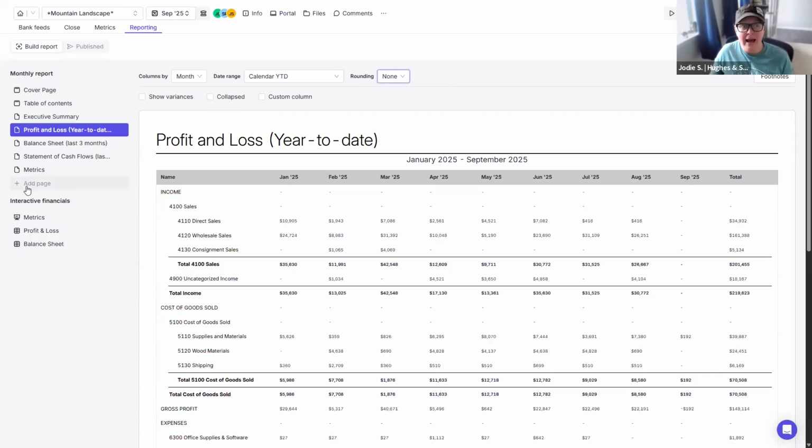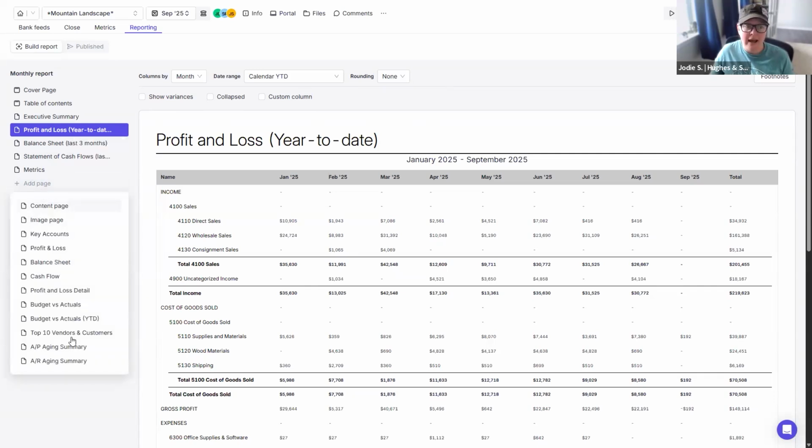As we mentioned, you can add additional pages. And all of these too have these three dots, so you can remove them if you don't want them in here. And then you can choose to add. Now, when you go to add, this is a QBO client, so there's a lot of options here, including the profit and loss detail. So you can get as detailed as you want in there, and budget versus actuals. If you're using budget versus actuals, this is pulling from whatever you have plugged into QBO.